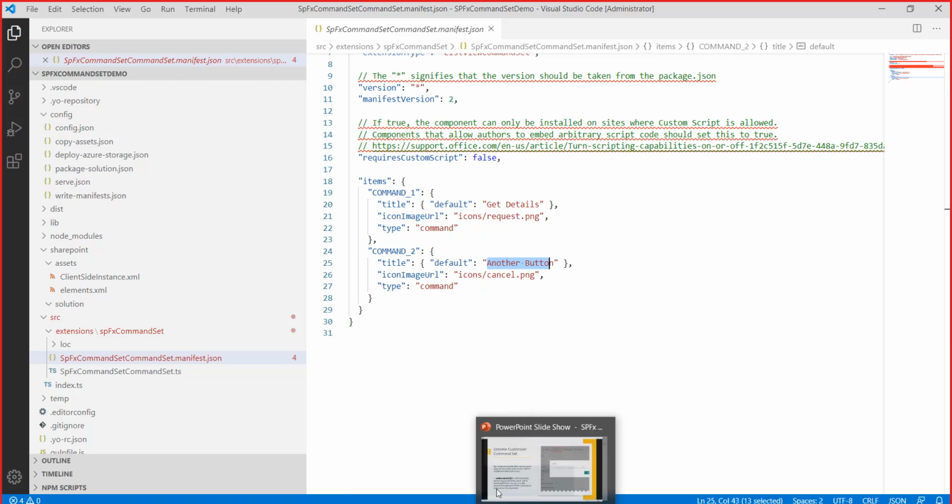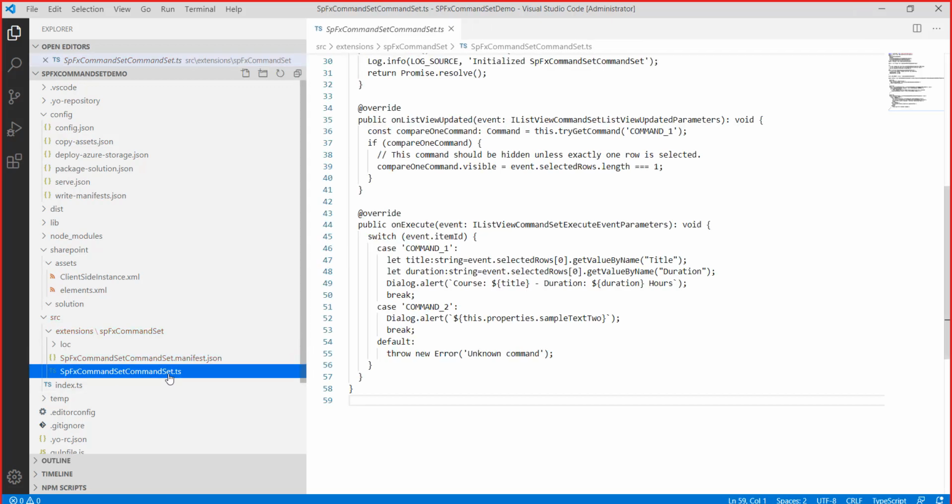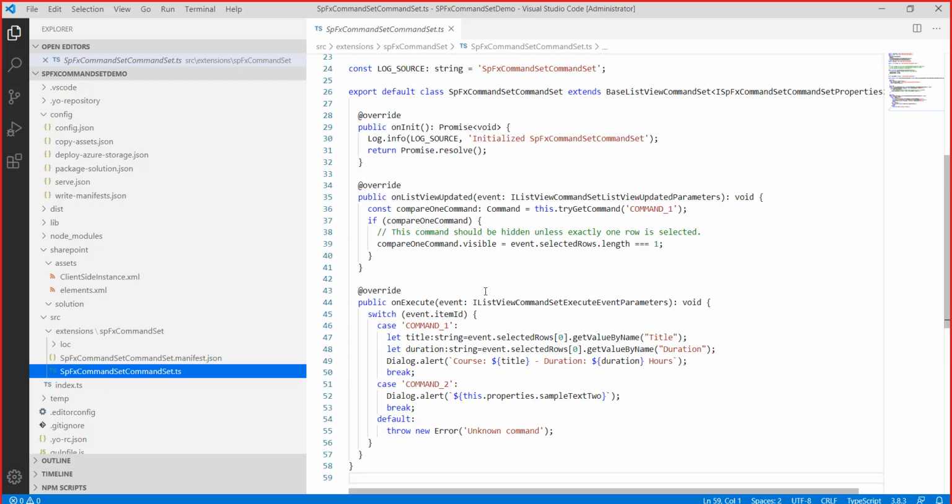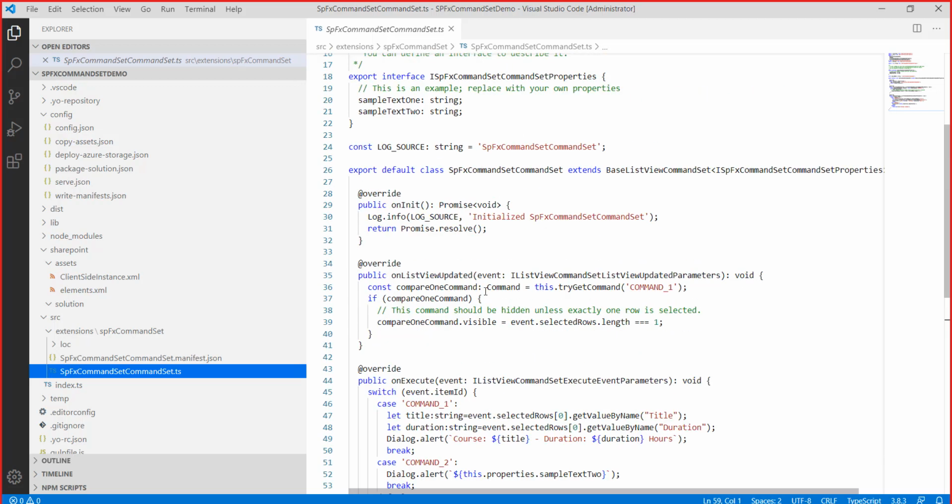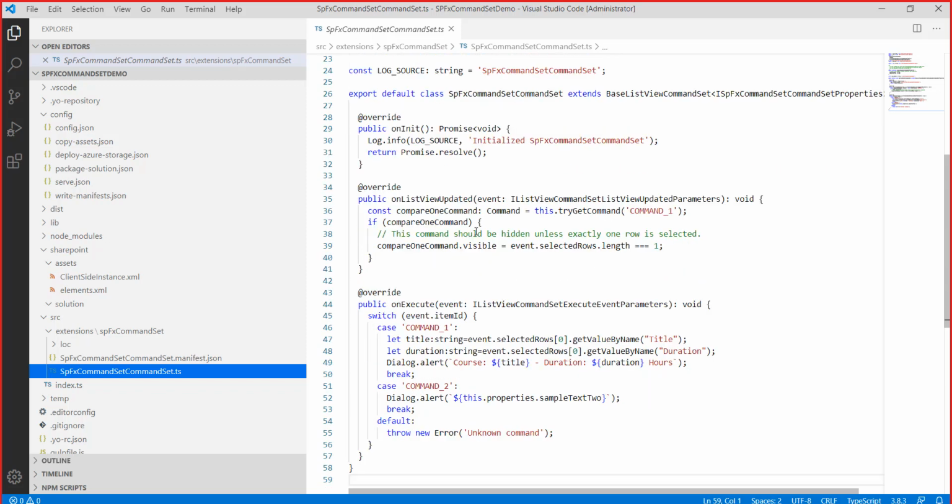Now the other one is the command set TS file. In this file, all these three methods are quite important. First is onInit, which returns a promise and triggers first. Then there is the list view updated event, where you can implement the logic for when you want your button to be visible.